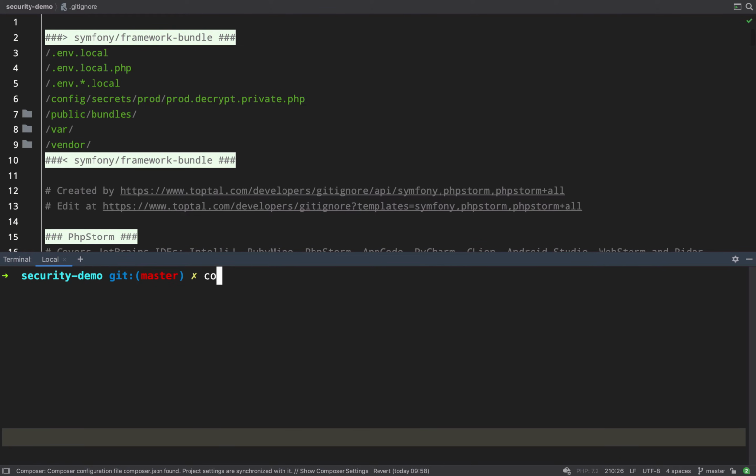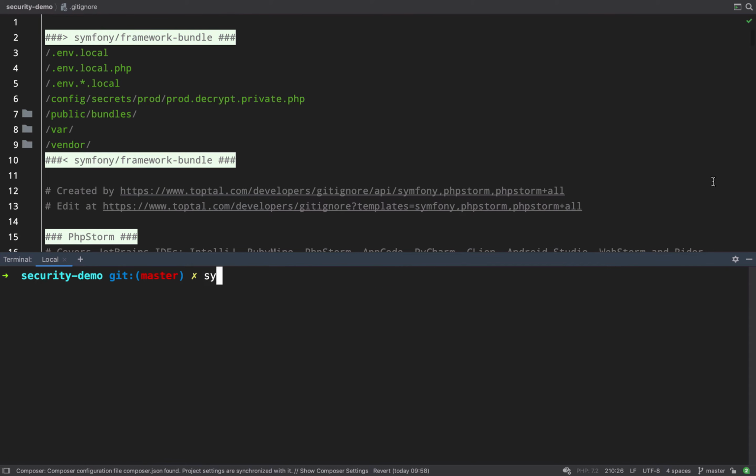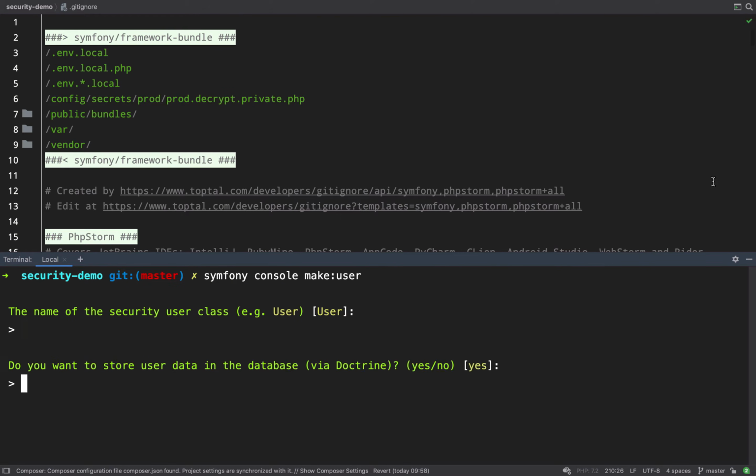So there's one thing which I forgot to install, and that is the maker, which I'm going to need to create a user. So Composer require maker, and now what I'm going to do is create a user. This class will be what represents an authenticated user. I do it like this: Symfony console make user, name of the class user.